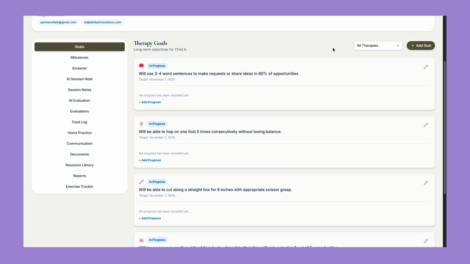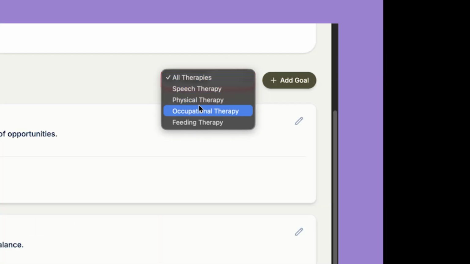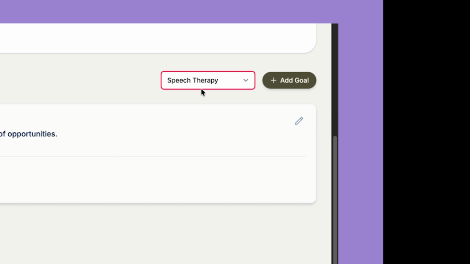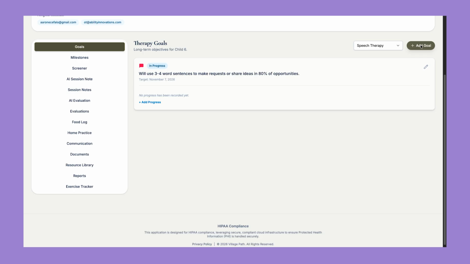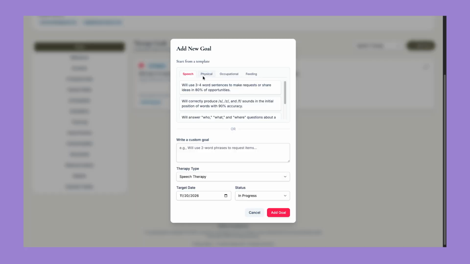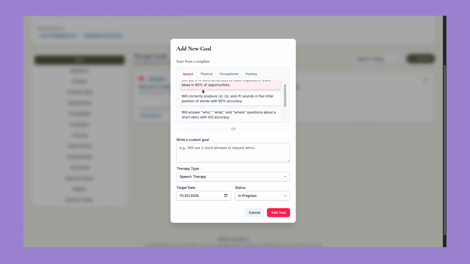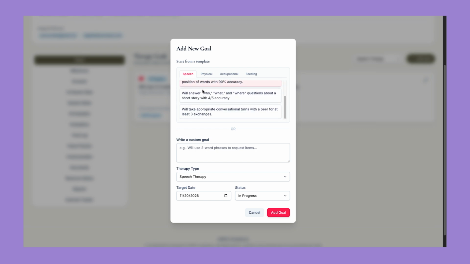You can also do a drop down here and see which goal needs to be put in for which therapy. So for example, if you are a speech therapist, you would select speech therapy, and then you can add a speech therapy goal by going here. The cool thing about this is it gives you some example goals right here. And then you can do a custom goal as well.